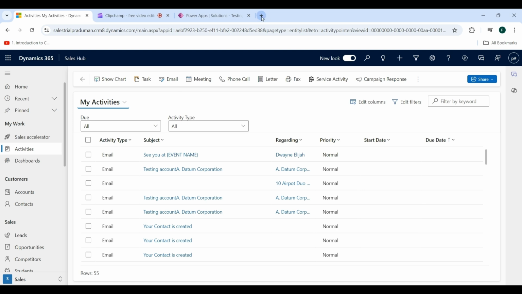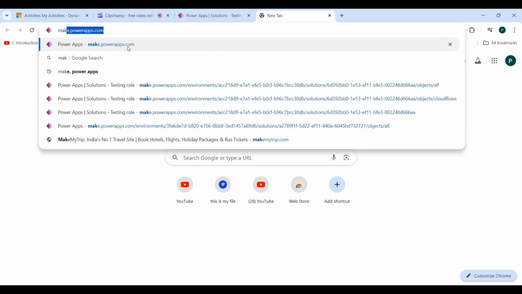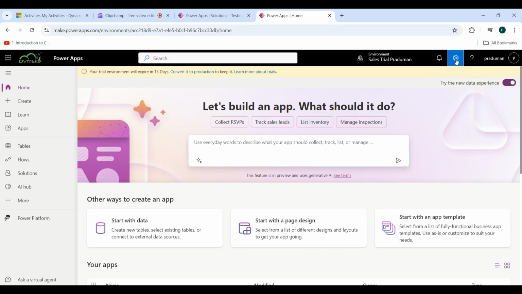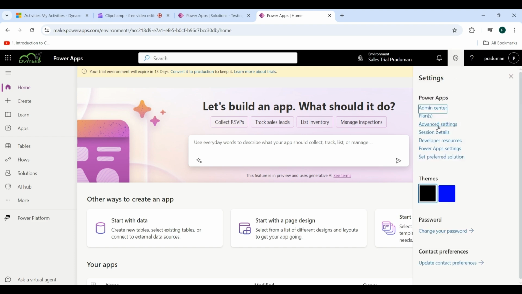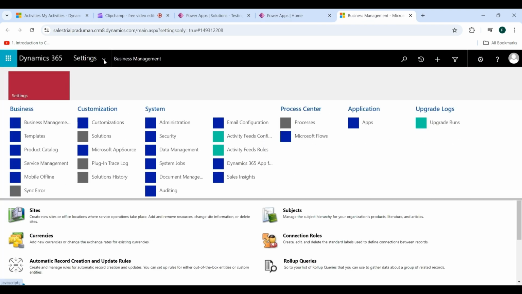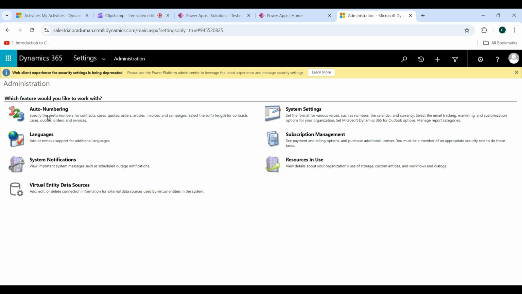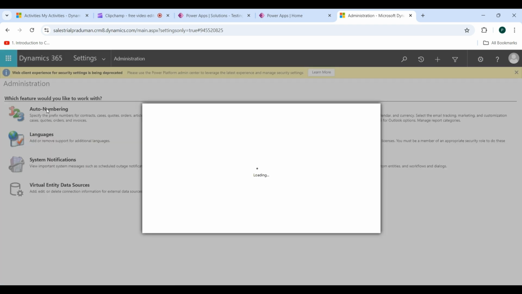So first go to make.powerapps.com. Now you will see the settings from here. Click on that and then click on the advanced settings. Now click on the settings drop down and then click on the administration. Now you will see auto numbering is here. Click on that.